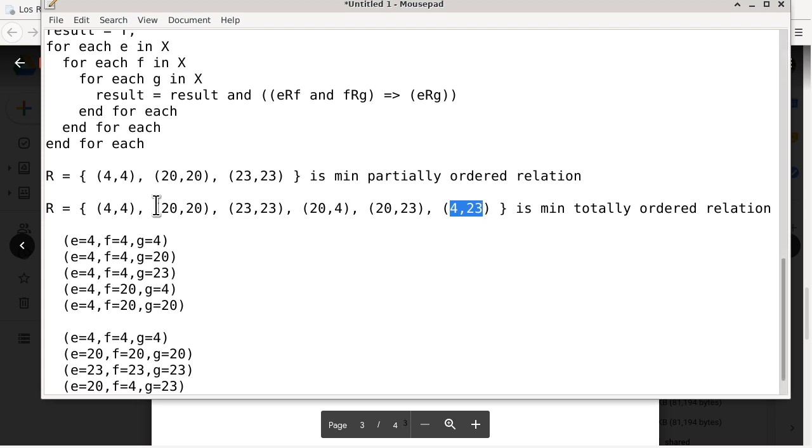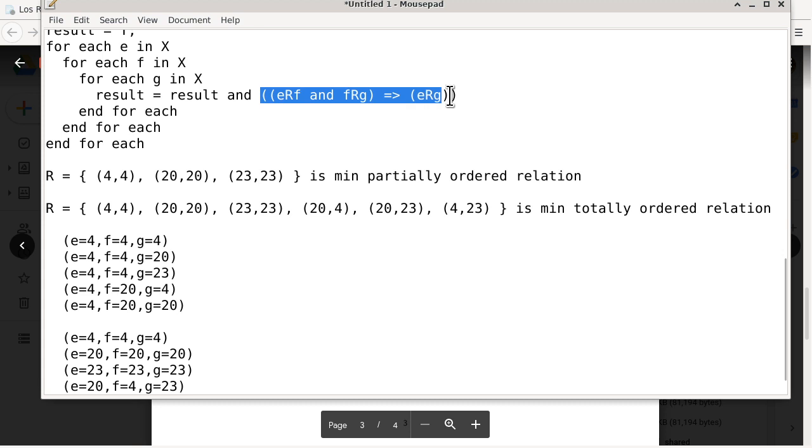The next question is, what about 20? Does 20 appear as the second item, not counting the reflexive item here? The answer is no. 20 never appears as the second item, so we know for sure that, if we choose F to be 20, then this conjunction is guaranteed to be false, which means this implication is guaranteed to be true. So 20 does not make this particular implication false.